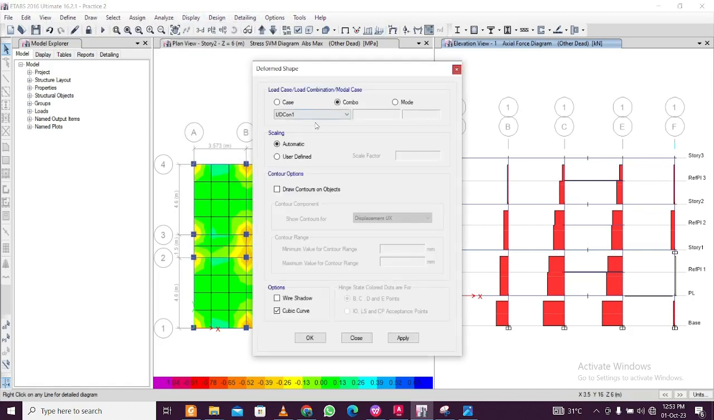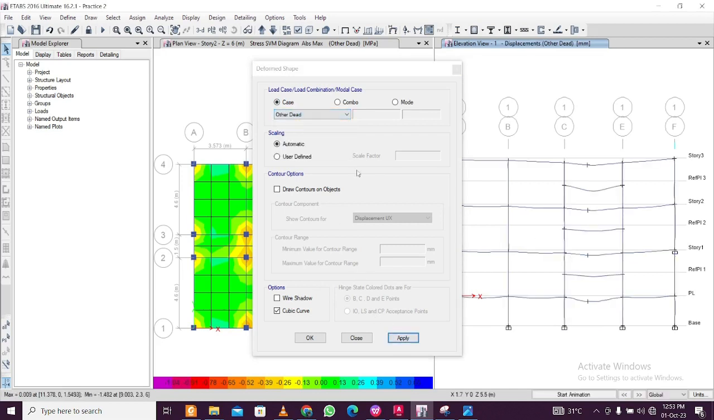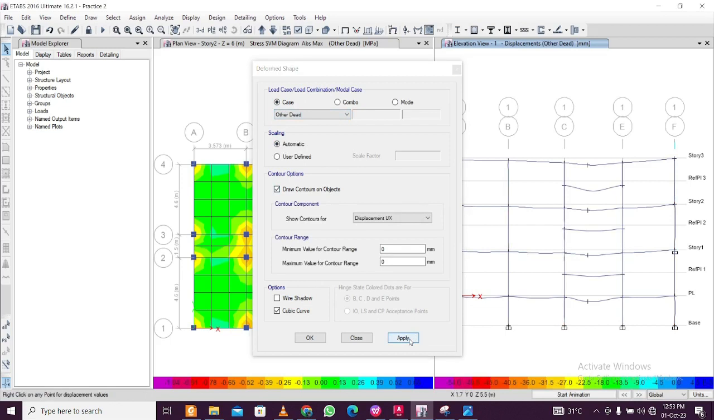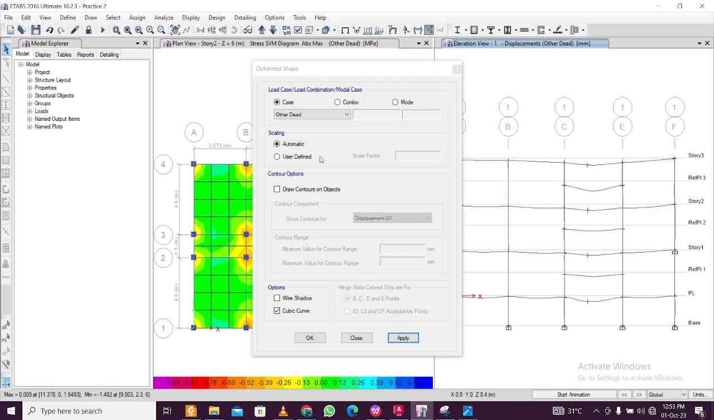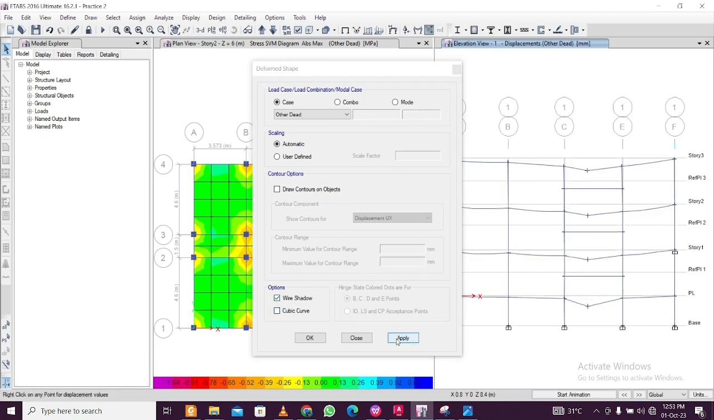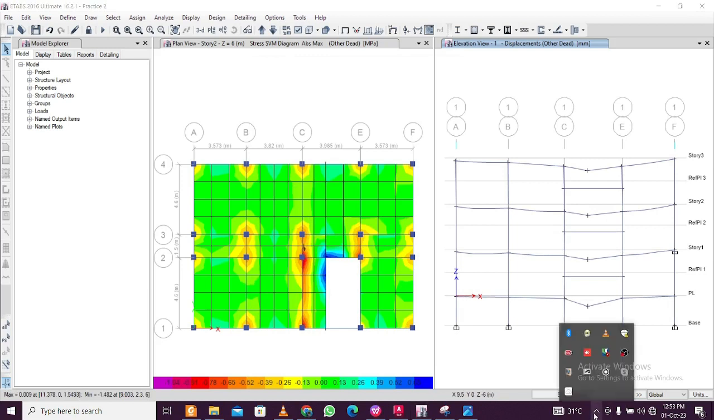You can just see the deformed shape due to, let's say, any load case. With this, you can click on here. You can see the display draw contours. You can see contours will be drawn. Just deselect and the contours will go. You can see the deformed shape here. Scaling also you can increase. Okay, and if you want wire shadow, just like this also, you can view the deformed shape.